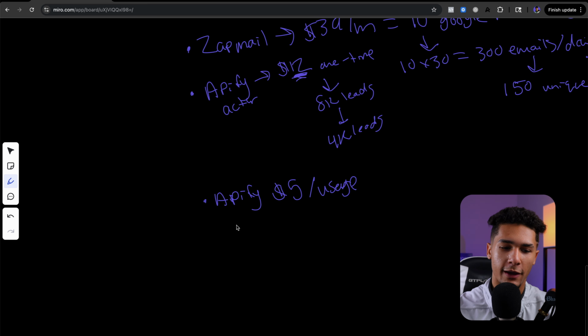Now, if you don't want to do that, you want to just save the headache of having to do the Apify free account where you cycle through 3 Google accounts.